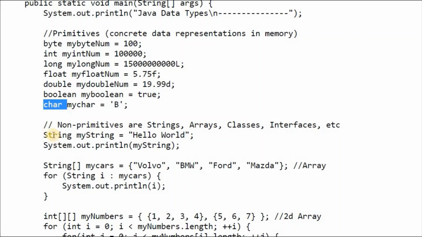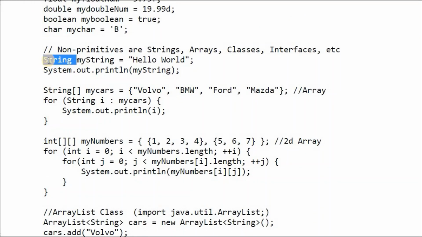And then we have some non-primitives like String. String is not a primitive data type, but there are built-in methods that allow us to use strings almost like primitive data types. So we can say String myString, or whatever name, and then Hello World. And then to print it, we can do System.out.println(myString).